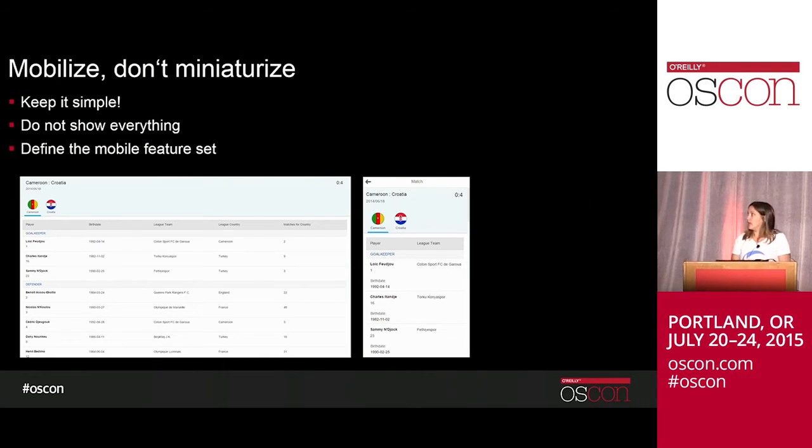And if we have a look again at the soccer application, you can see on the left side, there's the desktop application. We have like 5 columns, and there's all information displayed. And on the right side, we have the mobile application. We have only 2 columns, so we do not show everything.